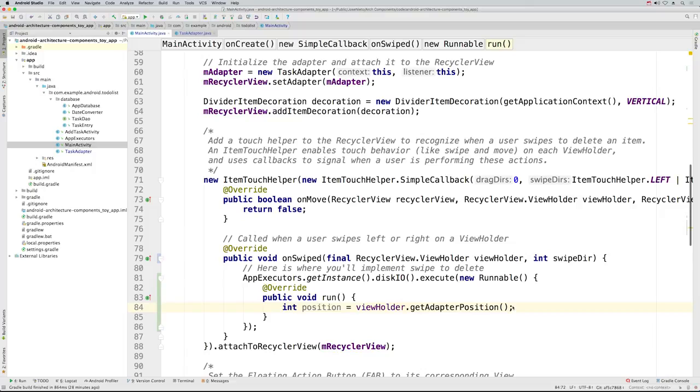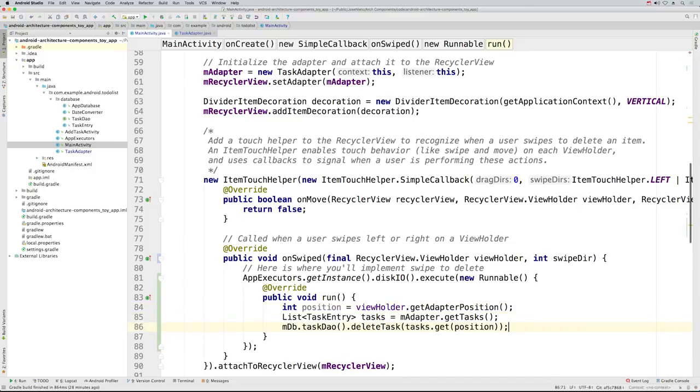With all this information, we can call the deleteTask method of our taskDao, passing the task entry object in that position. At this point, we have deleted the task from the database, but we will also need to update our UI to reflect this change.